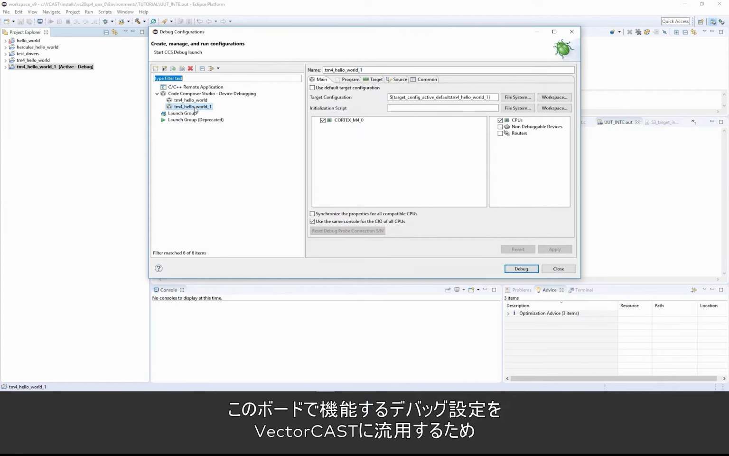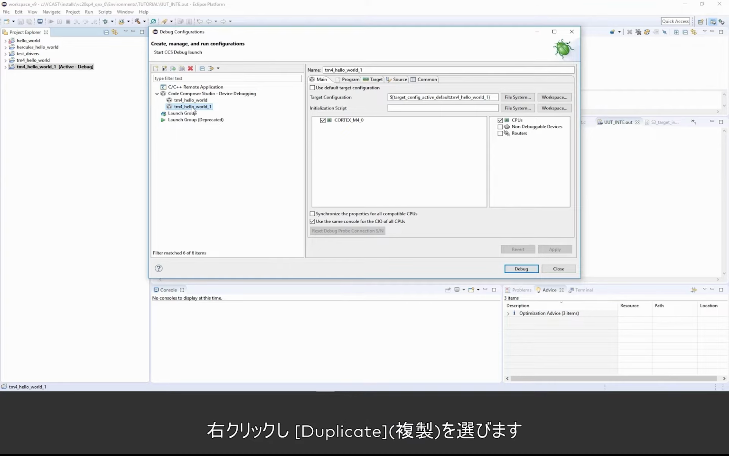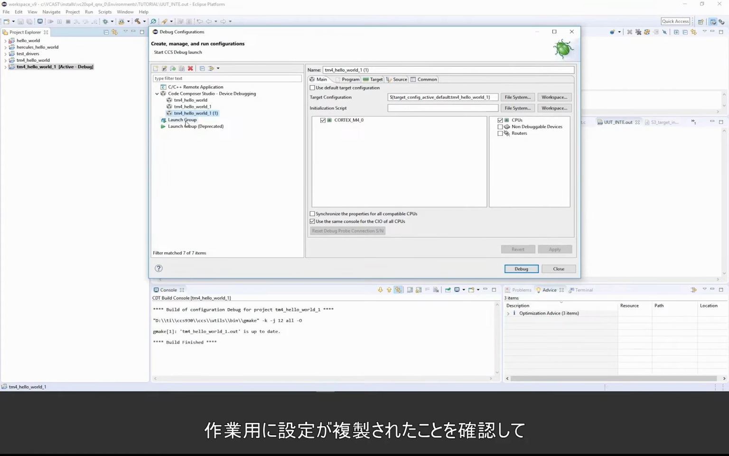Once I have debug configurations here, I'm going to take the debugging configuration that actually works, the one for my particular board, and I'm going to right click and duplicate. We make sure that we have a working configuration, then we duplicate it, and then we give it a name. We're going to give it just vcast_debug.